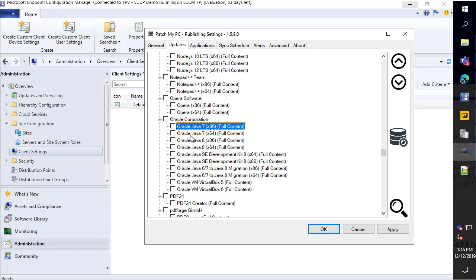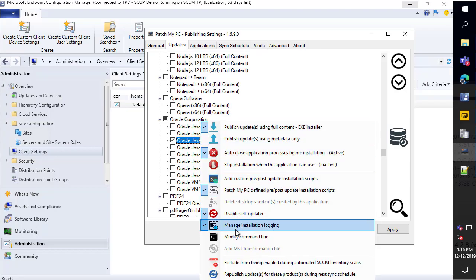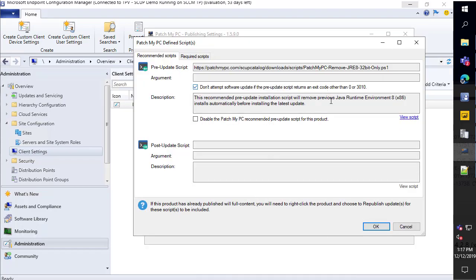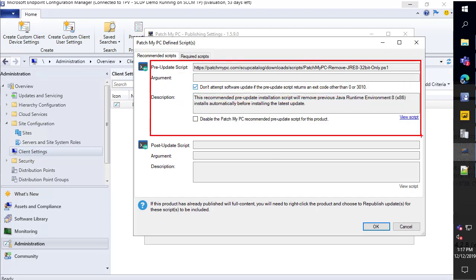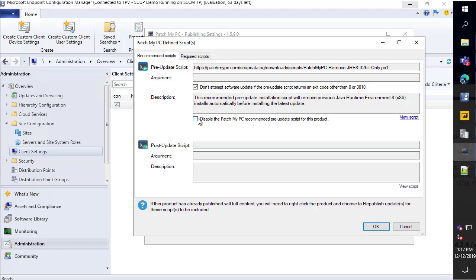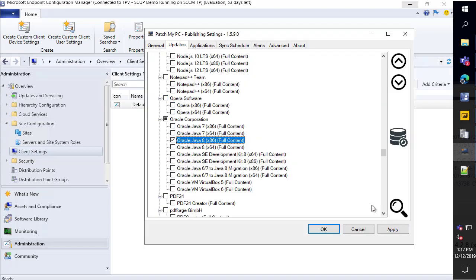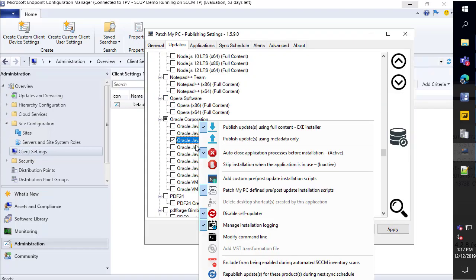Okay. And then lastly, we're going to do Java 8 32-bit. So we can see that we have those 2 options we applied globally. And this one's a little bit special where, since JRE does not remove older versions by default, what we do is we opt into this Patch My PC defined script, is what we call it. And what this will do is auto remove any previous versions of Java runtime prior to installing the latest. This is optional, meaning that you could disable this. Now, this is the only product, just based on them not removing older versions, where we have our own script predefined for you.